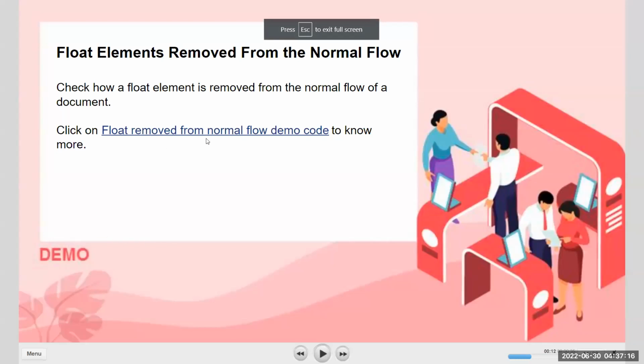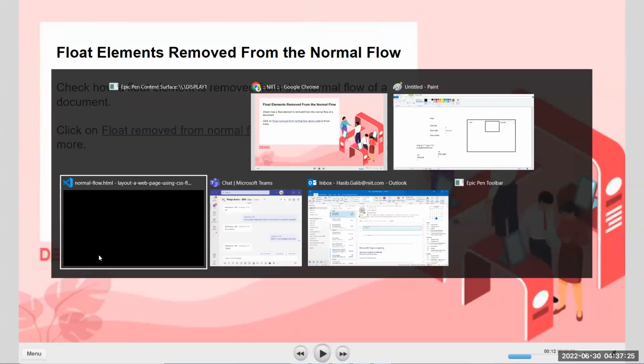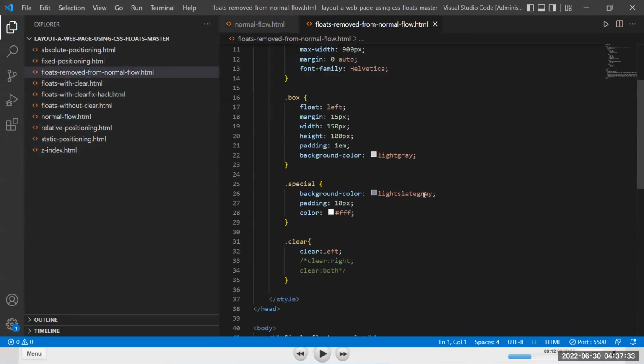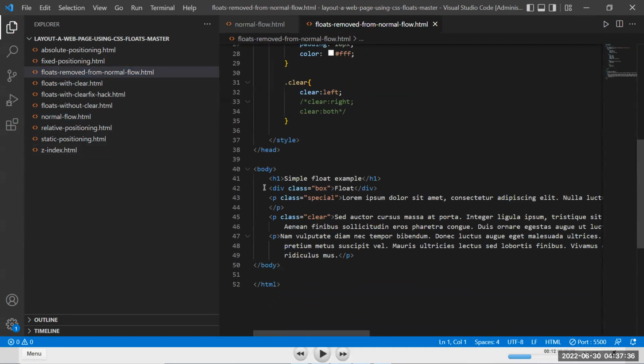Okay, now the float removed from normal flow demo code. We are going to discuss this demo. What is this demo? Float removed. Yeah, this one. Can you explain what is happening over here?